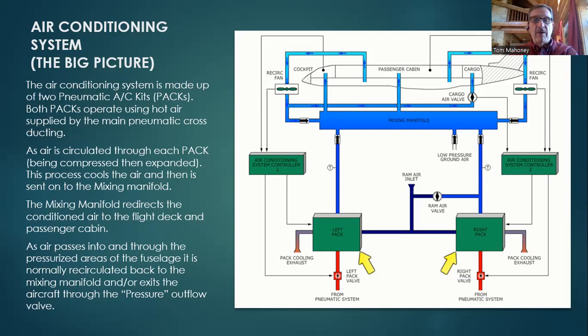The mixing manifold redirects the conditioned air to the flight deck and to the passenger cabin. As the air passes into and through the pressurized area of the cabin or the fuselage, it is normally recirculated back to the mixing manifold and/or exits the aircraft through the pressure outflow valve. So what are we talking about exactly? Let's dive into it here a little bit.